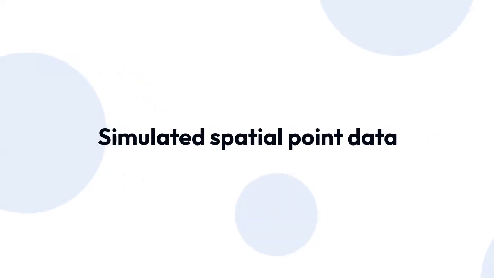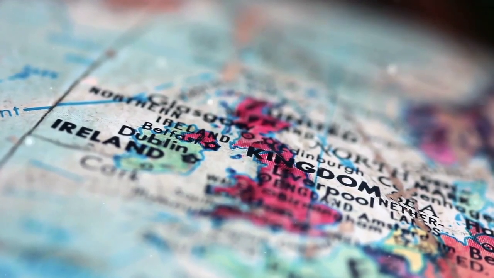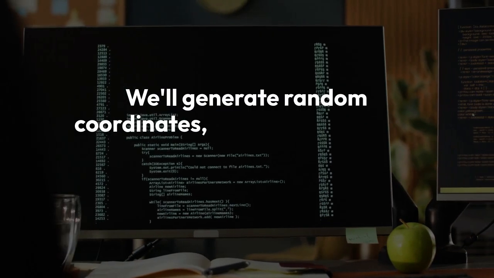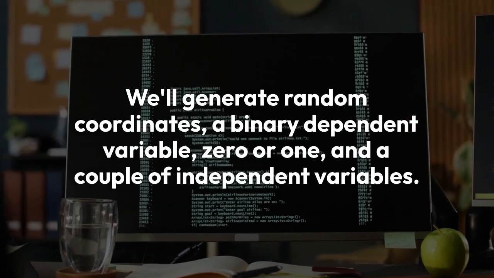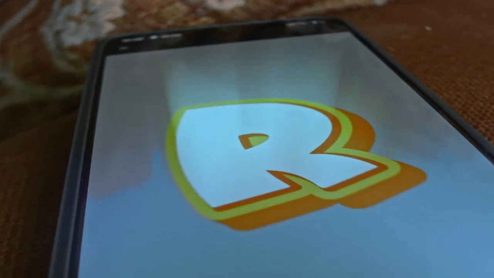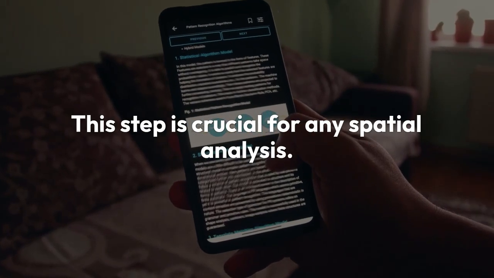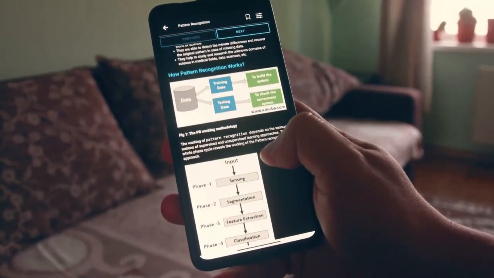Next, we need some data. For this example, let's create some simulated spatial point data. Imagine we have points representing locations where we want to predict a binary outcome, like the presence or absence of a species. We'll generate random coordinates, a binary dependent variable, 0 or 1, and a couple of independent variables. We'll convert this data into an sf object, which is our modern way to handle spatial data. This step is crucial for any spatial analysis. Ensure your data has a valid coordinate reference system, CRS.